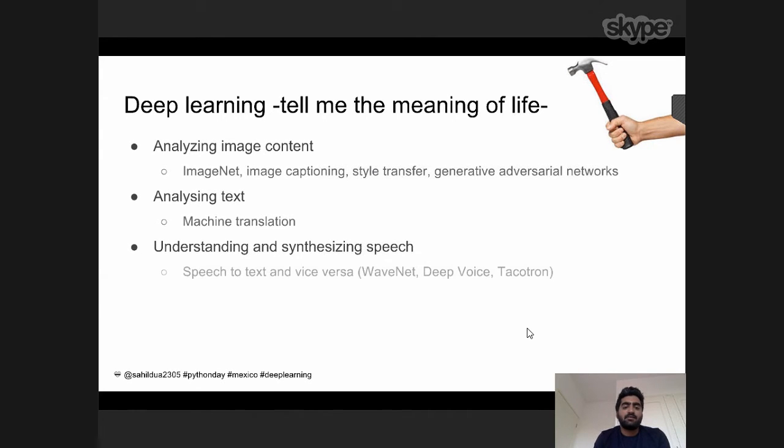Another thing where we have seen a lot of improvement by using deep learning is understanding and generating speech, from text or vice versa. We have WaveNet, which is similar to ImageNet but for speech, and we have Deep Voice and Tacotron, which are again more advanced architectures that make use of deep learning to make sense of speech.